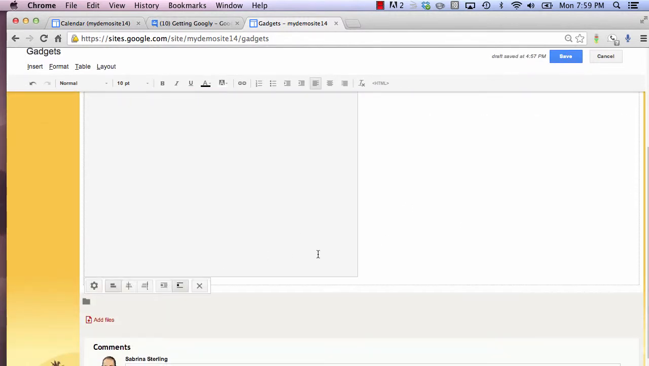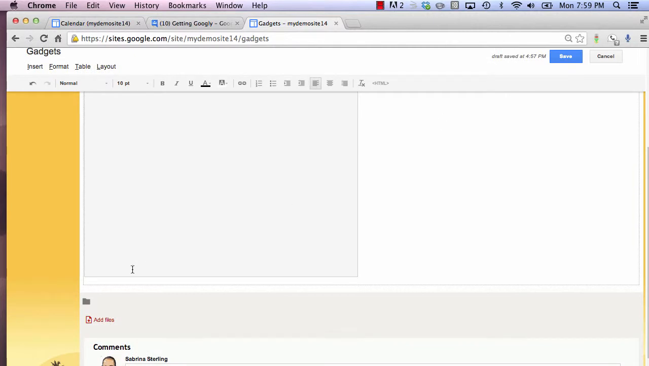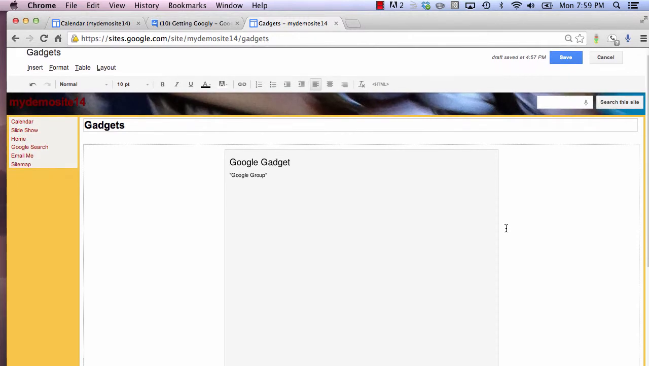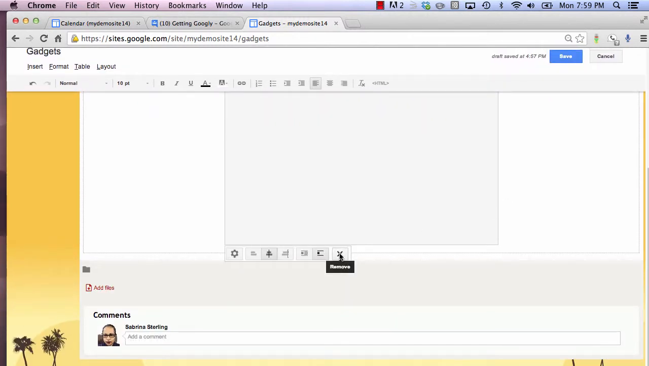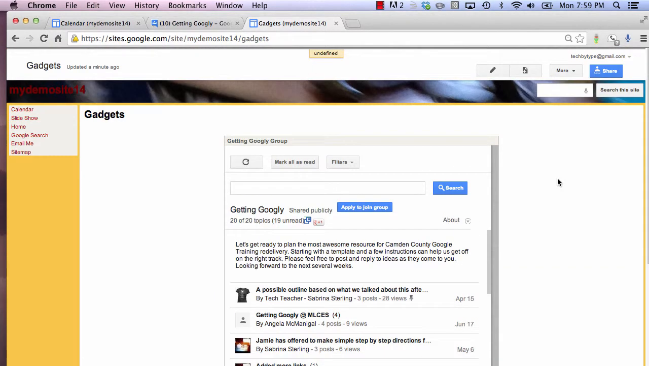Now, just like with the other gadgets, you can make adjustments by simply clicking on the gear button. You can also determine whether you want it to be centered or justified to the left or to the right. And if you want to get rid of it, you can always remove it. Now let's go ahead and save it and see what it looks like. Not bad.